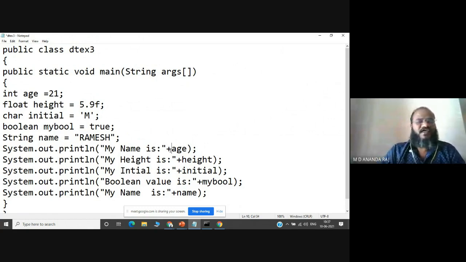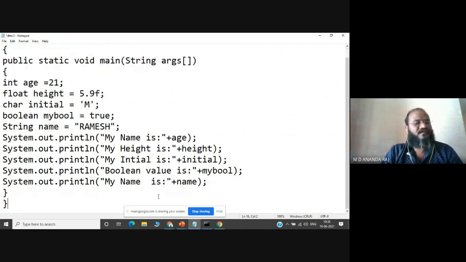Like that, we are using the particular plus symbol as a reference symbol. That means when I am writing plus of age, this plus age will denote or refer the value stored for the particular variable called age is equal to 21. Similarly, my height is equal to height. My initial is equal to initial. Boolean value is plus my bool. Then my name is referred by the variable name called plus of name. Now after that I am closing this main function here with this particular line. Then after that the public class DT data type ex3 is closed here.